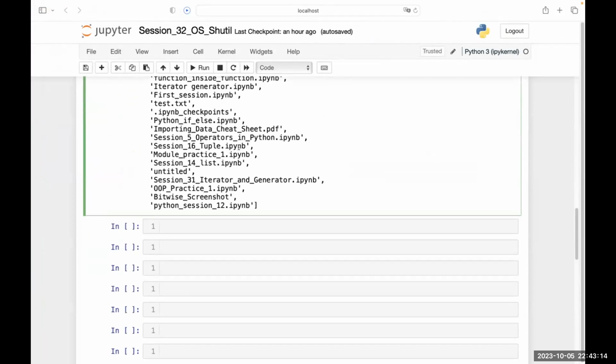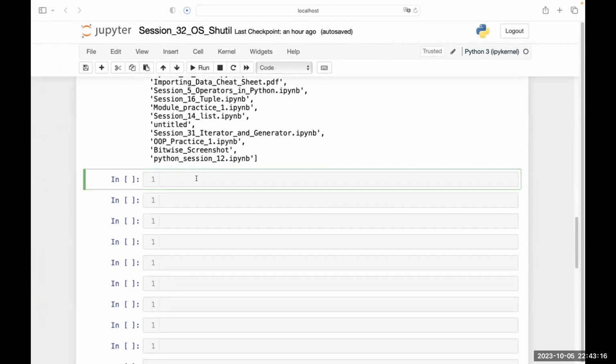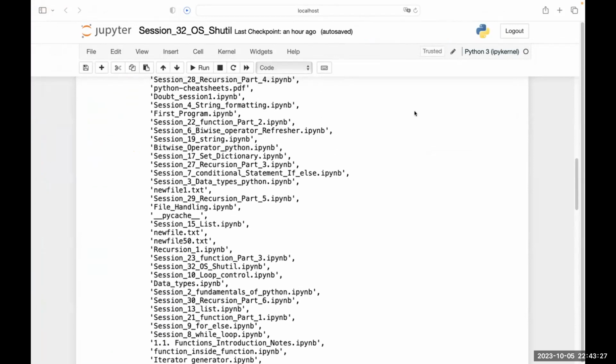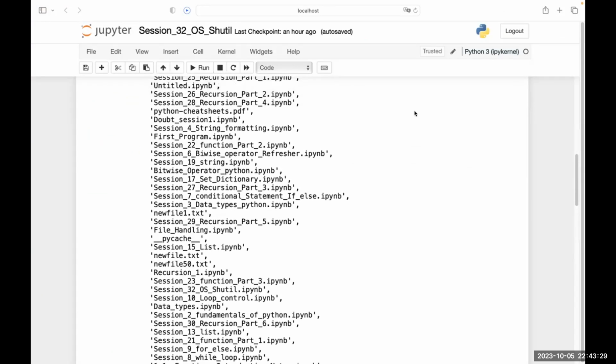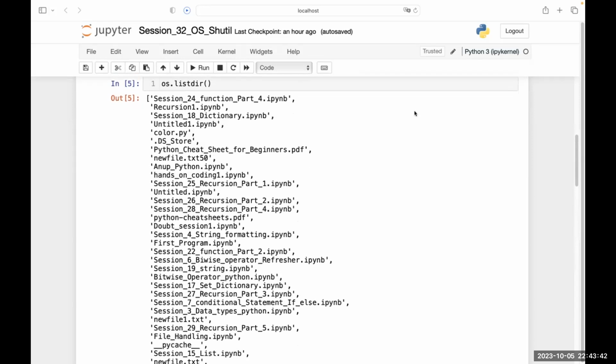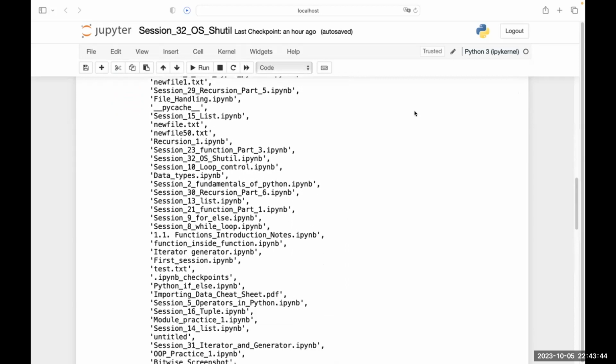Are you getting something or not? And confirm to me. Yes, I'm getting something. You are getting something, that means those are the things. You will get a different result because every system is different. So whatever you have inside that folder, you will get that. That means you are working correctly.